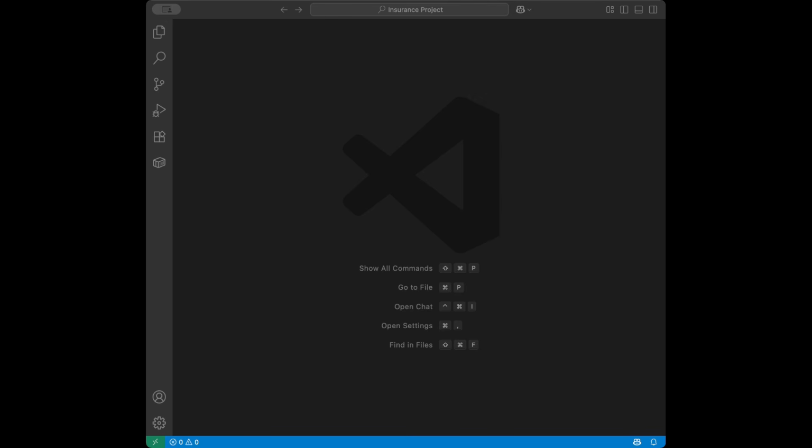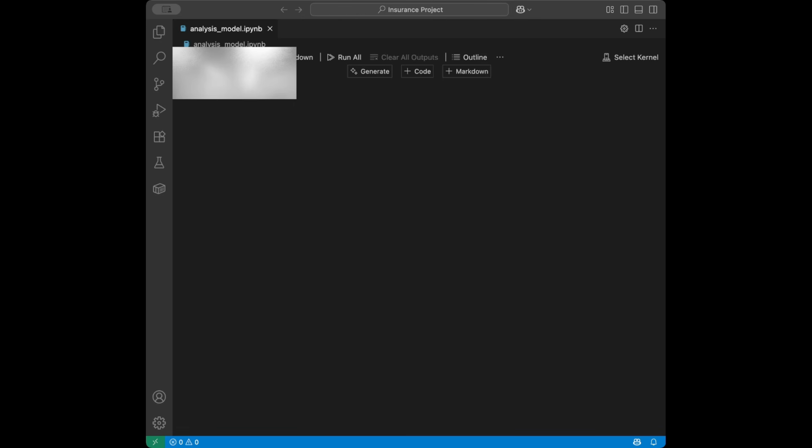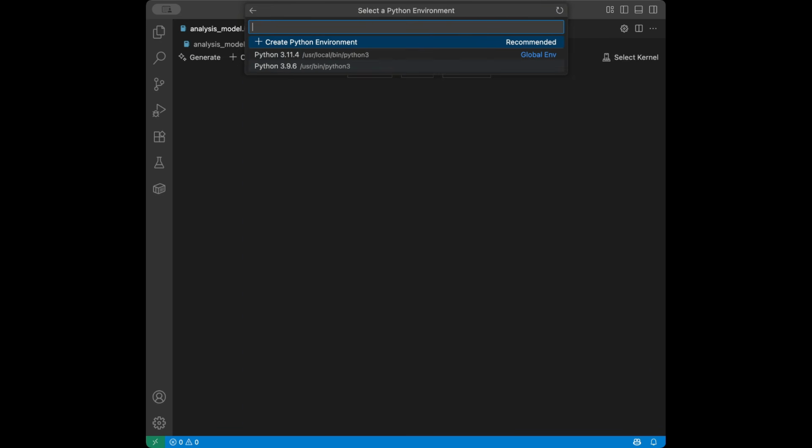Okay, I'm in VS Code, but you can use any code editor that you want. And at the start, I'm going to create a Jupyter notebook. We are going to do the data analysis, feature engineering, and the training machine learning model sections in a Jupyter notebook. And for the Streamlit app, we are going to create a Python file. So I'm going to name it analysis and model .ipynb, and in my Jupyter notebook, I'm going to select my kernel.